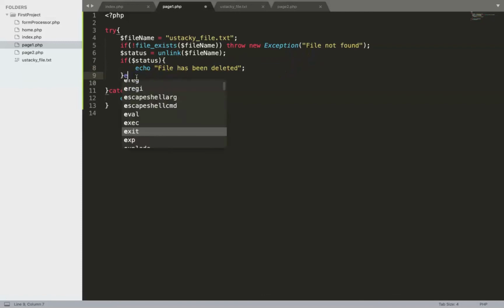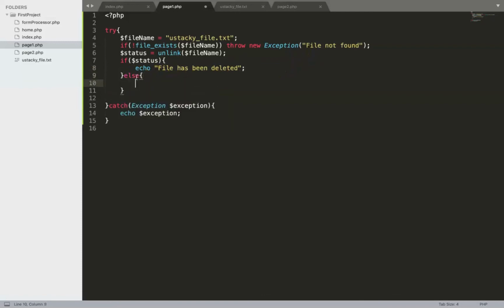Otherwise, we can echo file was not deleted.